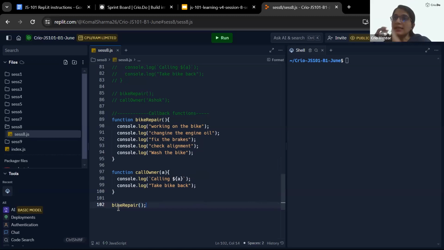So, we will now call only the bike repair function. And what we will tell that bike repair function is, once it is done completing all of its tasks, bike repair should then call the owner function. So bike repair should automatically call the next function. How would that happen, ma'am? So what we will do for that is, we will pass the function call owner as an argument to this bike repair.